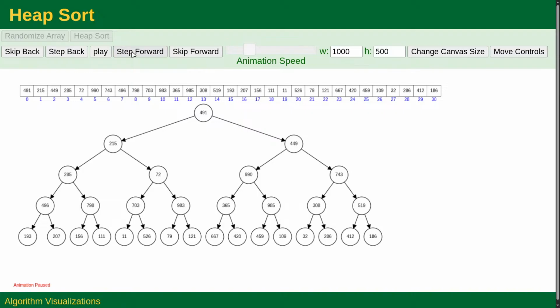Sorry, 990 is larger. Sorry, I did not see that. 990 is larger, so there will be one swapping. Now understand that because it has changed, the child, you need to again check and do the swapping if required. Okay, here it is required. Then again, you will see that 983 is larger, so it will be swapped. And because it has changed, first compare with the 72. So 121 is larger, so it will change.